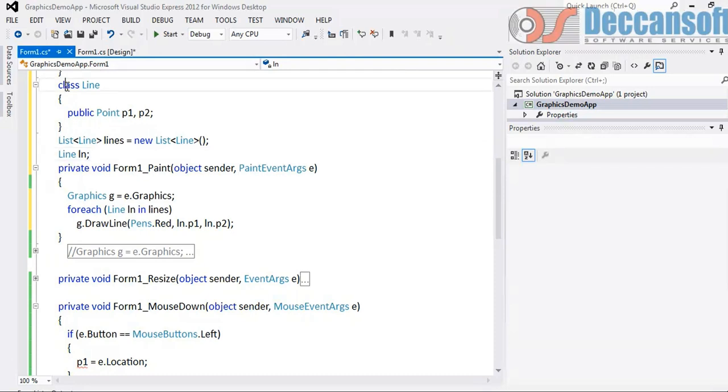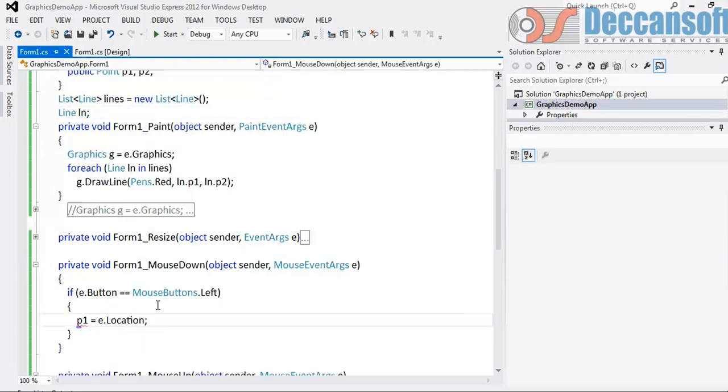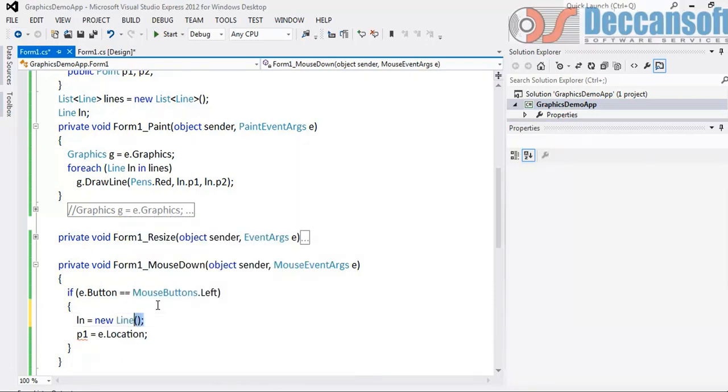And let me change this from class to structure, so that I don't have to use new. Structures are value type, they will automatically get instantiated there. Now, here in mouse down, I'll say ln is equal to new line. Structures can also be instantiated like class. So I'm creating a new line. And here I'll initialize only ln.p1.